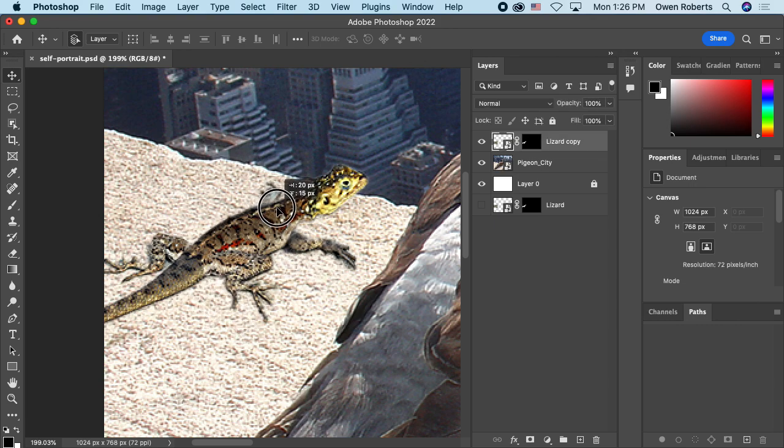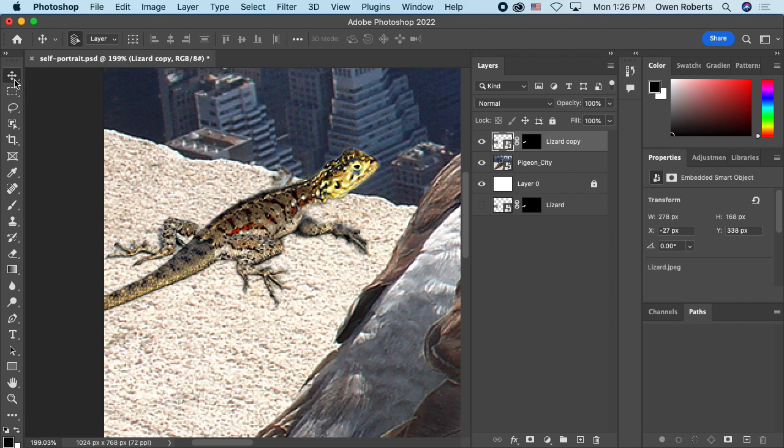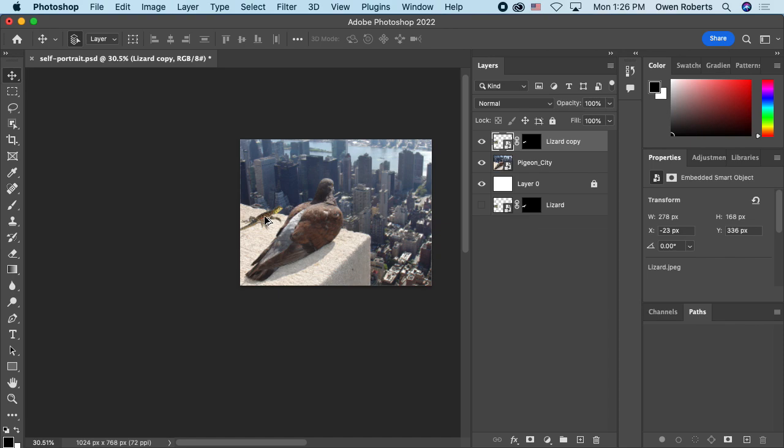I want to move my lizard a little bit. I'm going to stick his head over the side of this thing. So I'm just using the move tool up here. Just want to get him up there. I think that looks a little cooler.